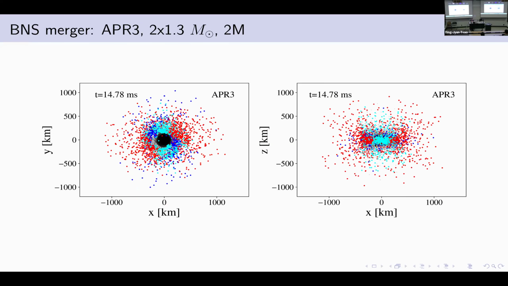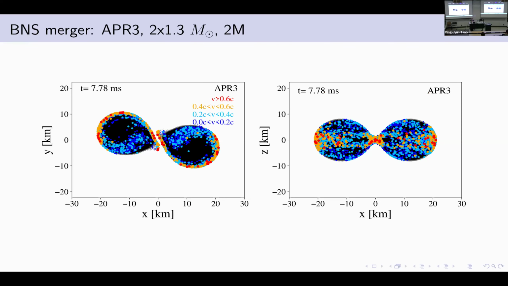And you can actually see that the blue particles are more concentrated in the plane, whereas the red and light blue particles are more spherical in that distribution. You can also color code differently. You can just select everything that has a velocity larger than 0.6 times c, and bin them in that way.